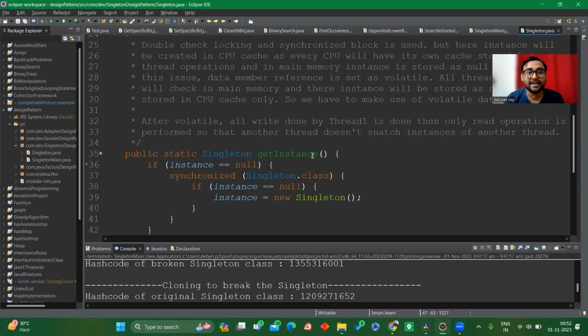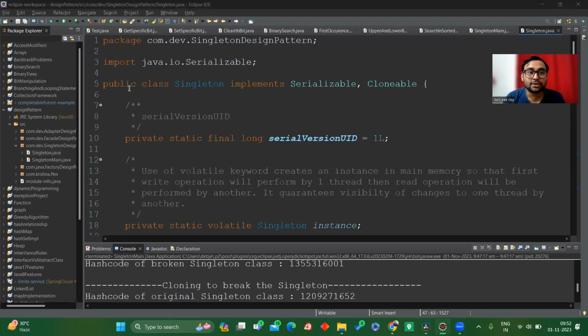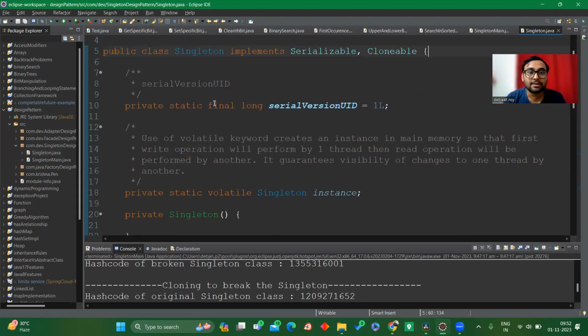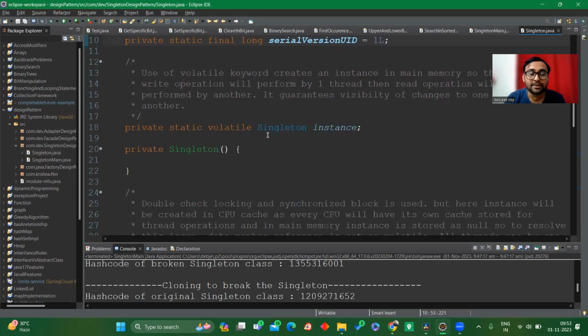Here I have defined a singleton class. It implements the Serializable interface and the Cloneable interface. Here we have defined the serialVersionUID, so that it manages the version UID during the serializing and deserializing process. Here we have made use of volatile. We have to check whether it is a multi-threaded environment or not, so to handle all types of environments, I have written volatile.